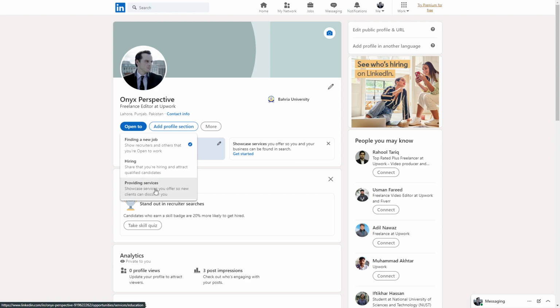The number one is providing services. In the middle, there's hiring a position. And on top, there's finding a new job. As you will be looking for a new job, just click on the first option.